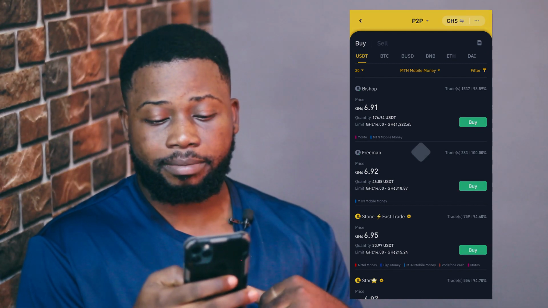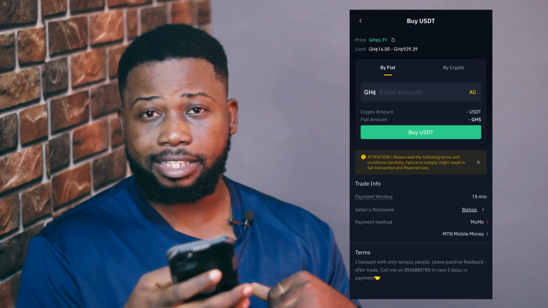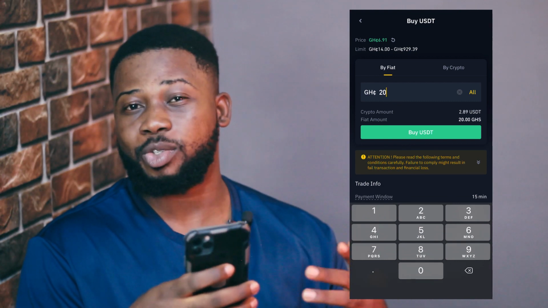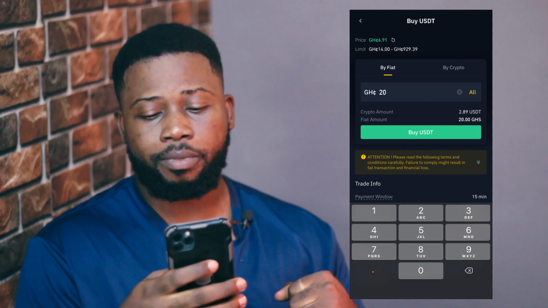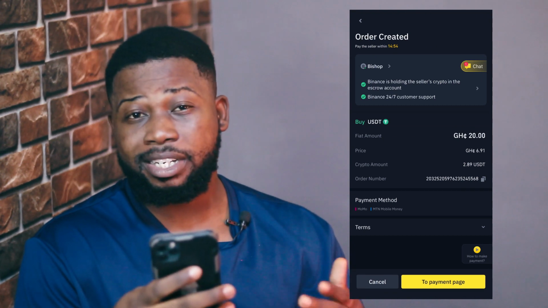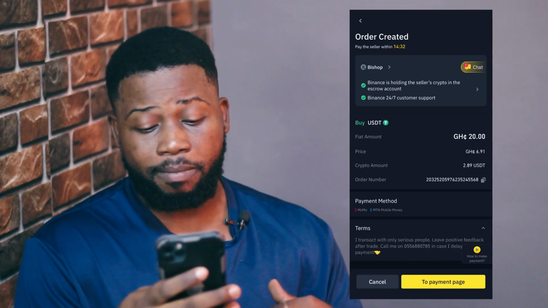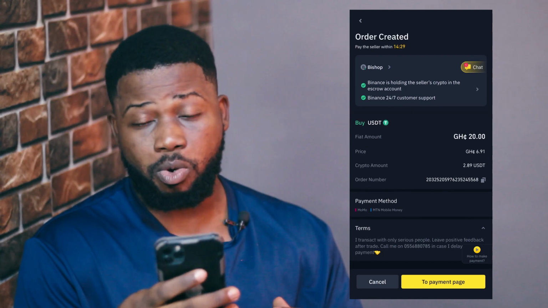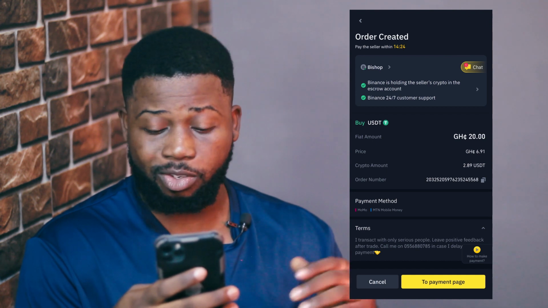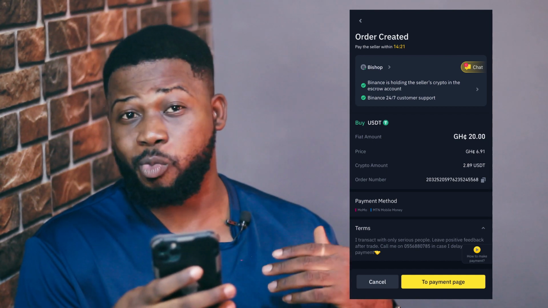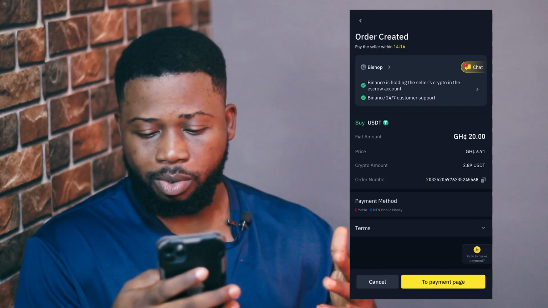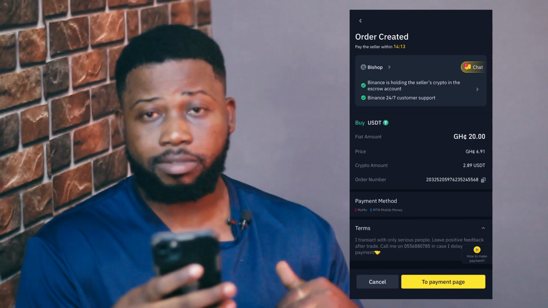Now I'll click on buy and then I'll type 20 Ghana cedis. Just 20 Ghana cedis. So you see, you can buy as little as 20 Ghana cedis of crypto. I'll click on buy and then I go to the next page. Here you're going to read the terms of Bishop. He said, I transact with only serious people. I'm a serious person. Leave positive feedback after the trade. That's not compulsory. If I like and if everything went on well, I can leave a positive feedback. Call me on 02 in case I delay your payments.